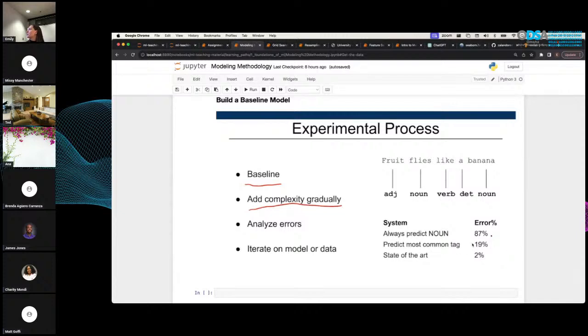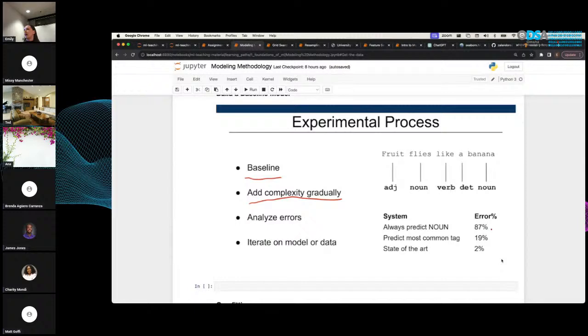So maybe we look at the most common tag. So maybe we have a bunch of examples of fruit, and we see how many times it is labeled adjective. So we can say, we get a 19% error rate there. So that's a good baseline.